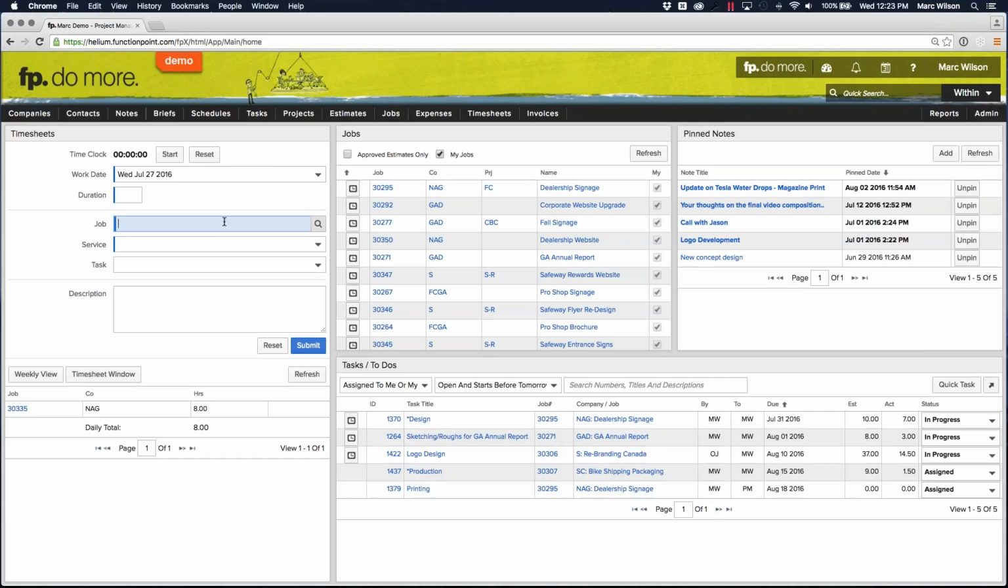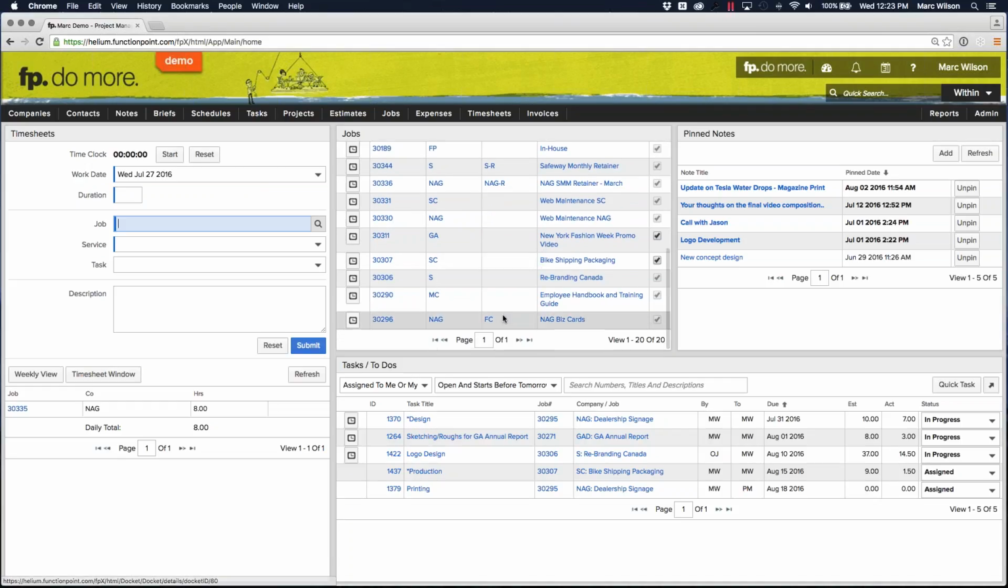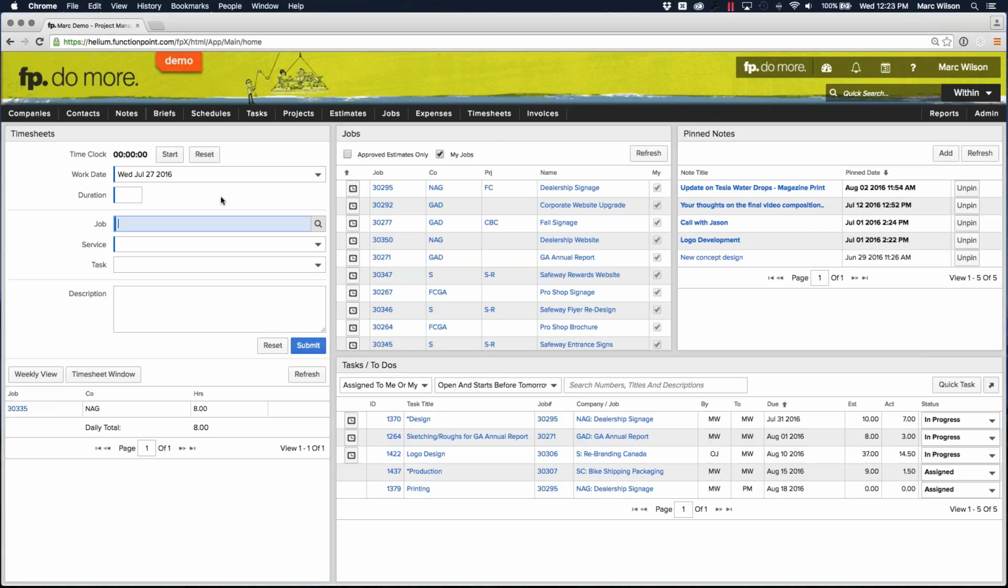The way that this field is meant to be used is by typing in information. So if I know that I'm working on a job, and let's say I'm working on this bike shipping package job, but it's embedded in some list somewhere, I don't want to have to go searching for it. So I'm just going to type in the word bike, type it into the field, and then leave the field. Doesn't matter how you leave the field. Hit tab, click somewhere else. Doesn't matter. If it's the only result, it fills in for you.